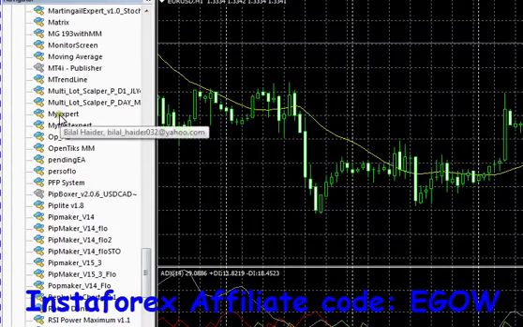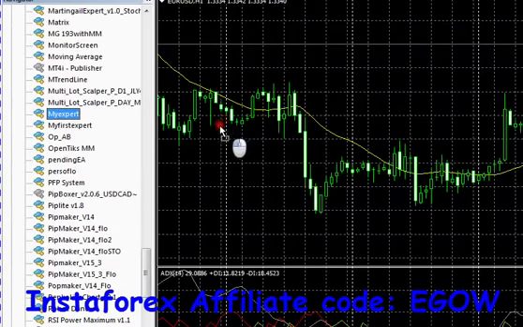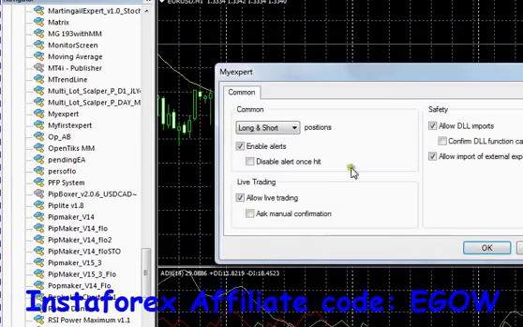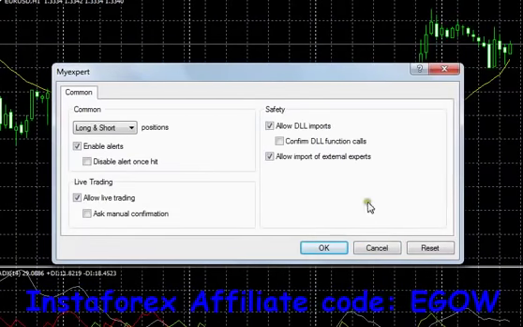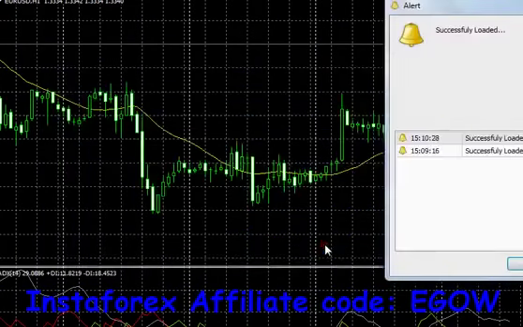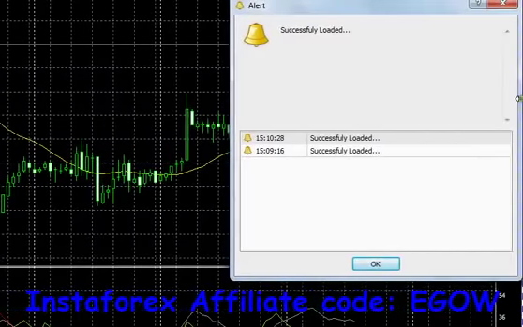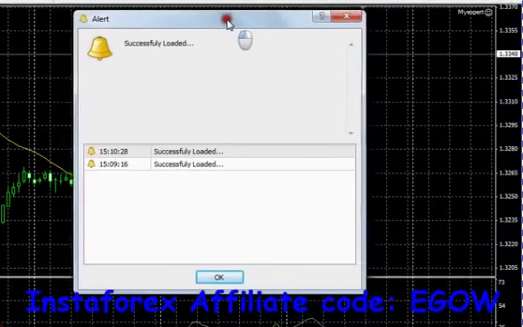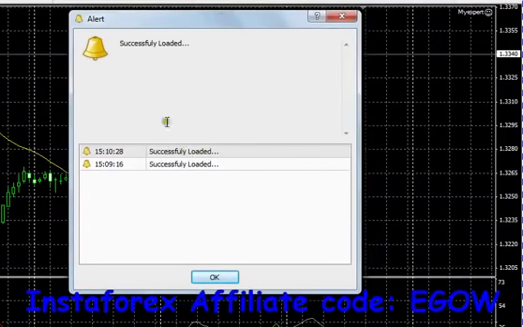So here it is. When you attach this expert advisor to the chart, just click and drag it to the chart, click OK, and here it shows you the alert that it is successfully loaded.